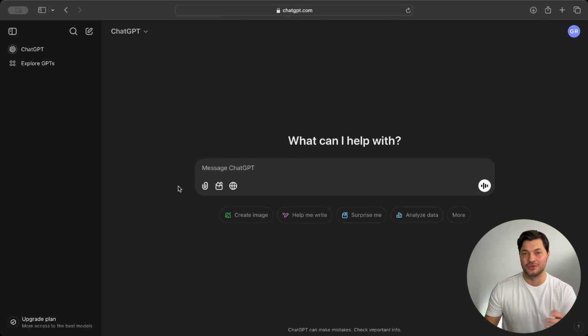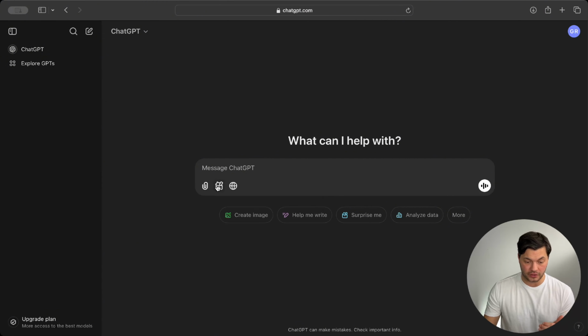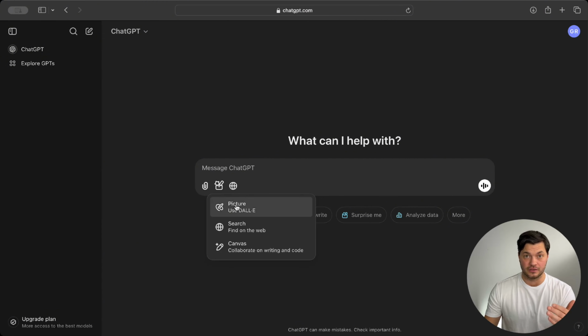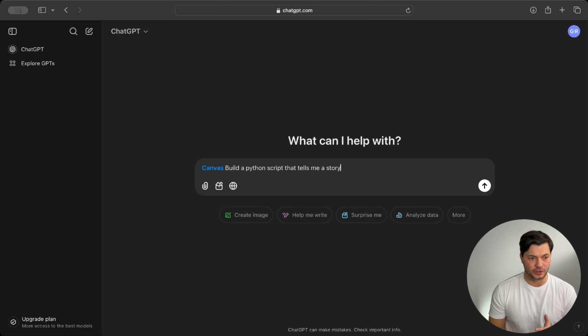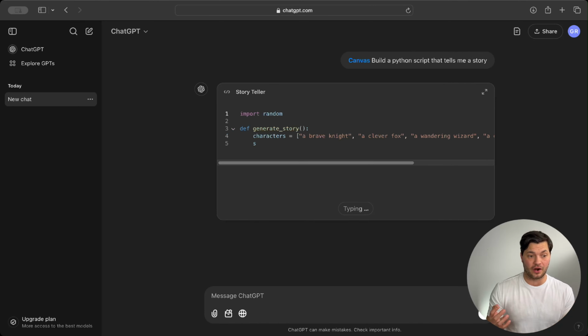From this main page, you will see the different options. You can attach a file, for example, an image, maybe a CSV file. You connect it to your Google Drive, Microsoft OneDrive, upload it directly from your computer. You can check out the various tools, such as Picture using DALL-E. You can also search the web, or you can utilize Canvas. Canvas is a really interesting tool. It opens in a separate window, allowing you and ChatGPT to collaborate on a project.